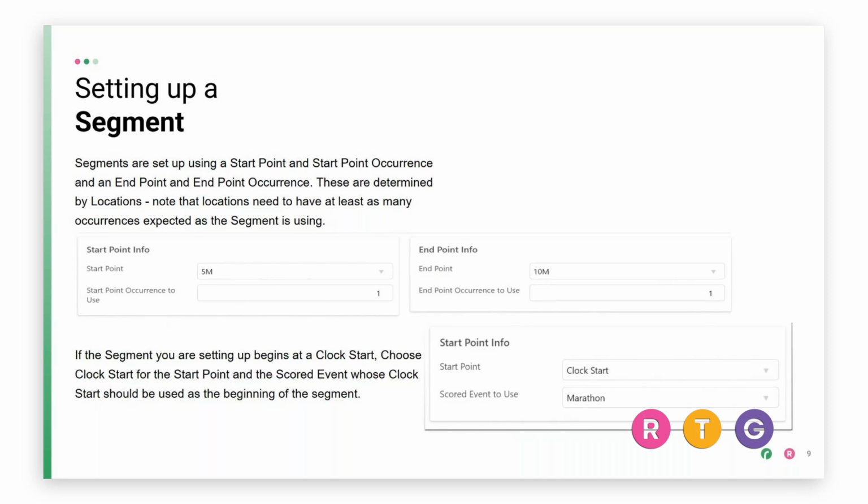You want to say the first time they hit this location at the finish, that's the first lap of the 10K, and that's a 5-kilometer lap. And then the next one, the second time they hit it, will be the finish, and it would also be the finish of that second lap.